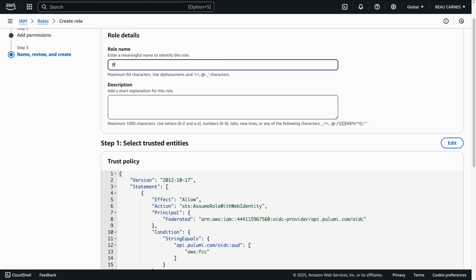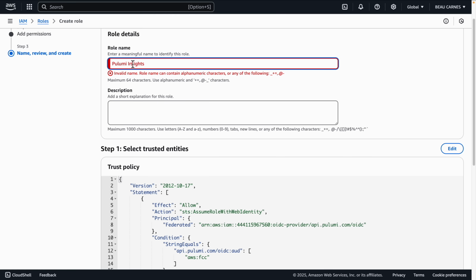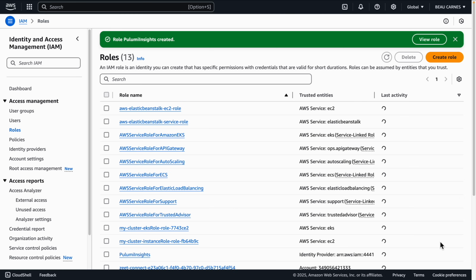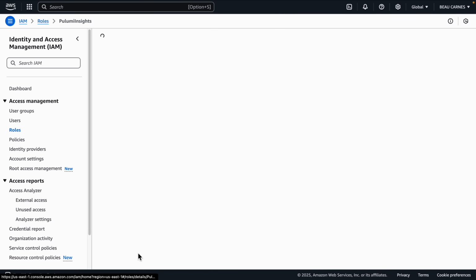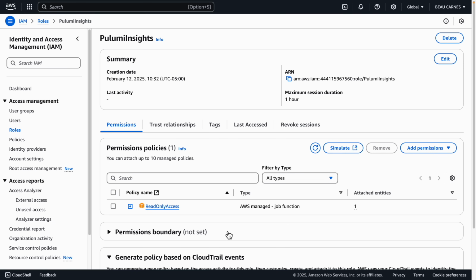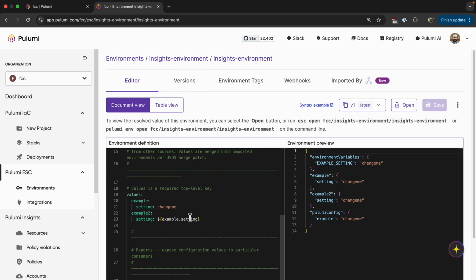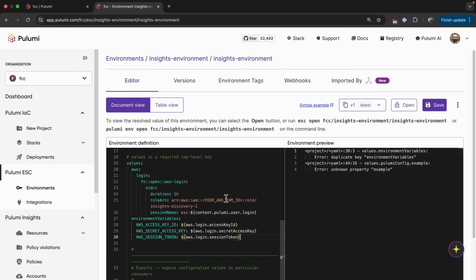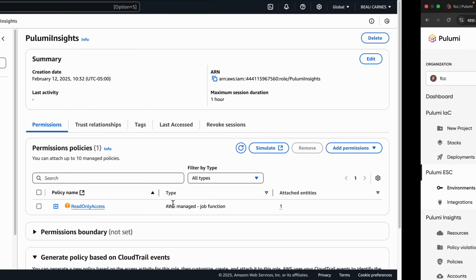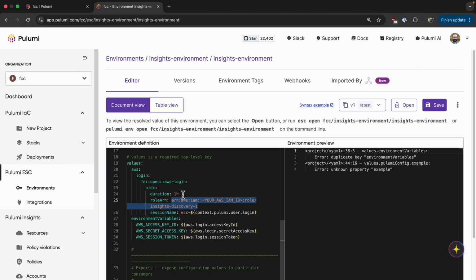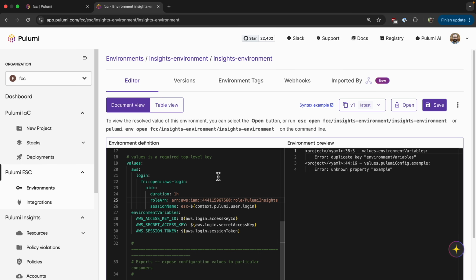And then for role details, I'll just put Pulumi Insights, or I guess I can't put a space. So PulumiInsights, and then I can do create role. And then I can just go into this role to see more information about it here. And now we're back over at Pulumi, and we can update this environment definition with our cloud credentials. So I'm just going to paste over this, and then we're just going to update this. For my role ARN, I can get this ARN here, and I'll just select this and paste it in here.